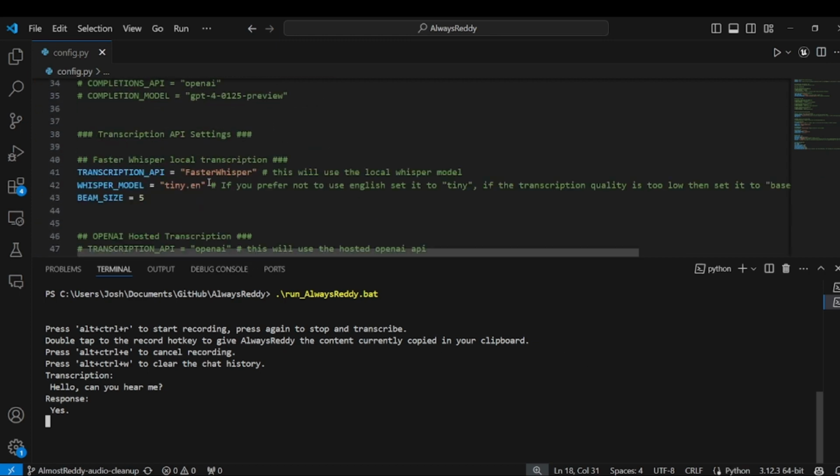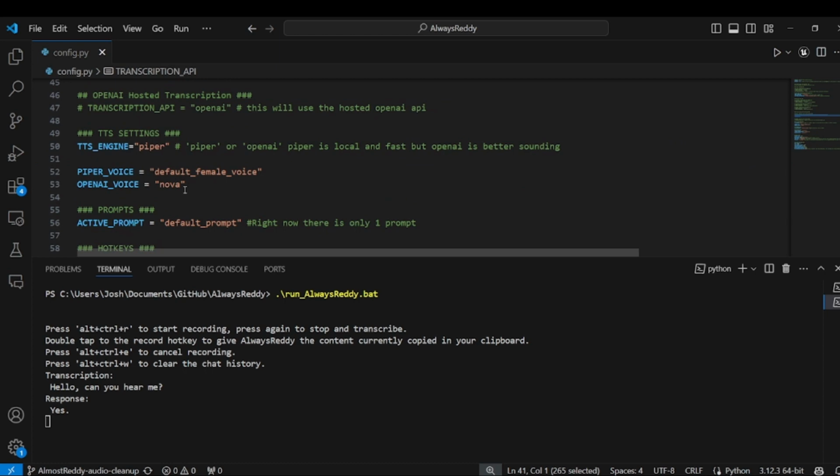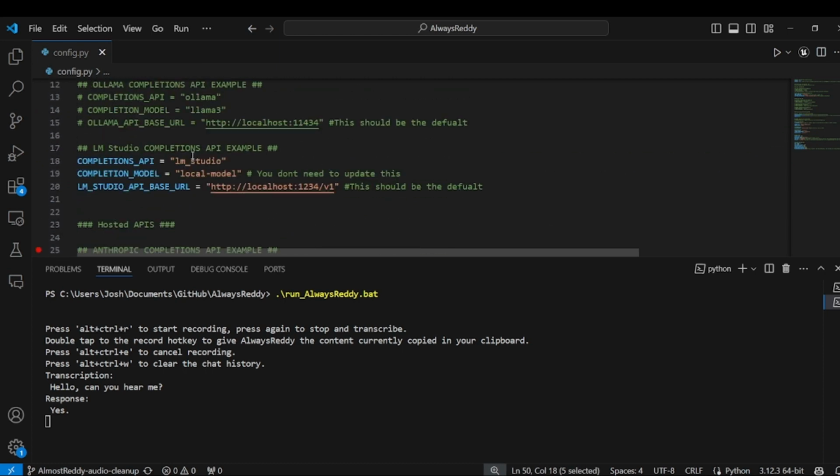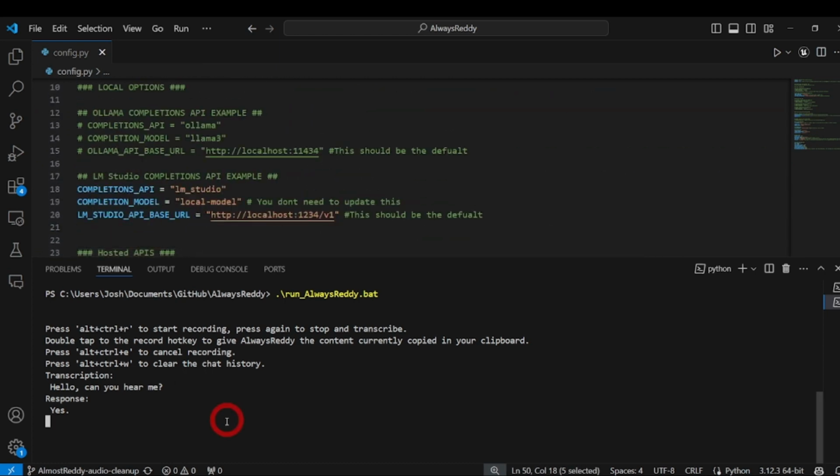I can turn off my internet right now, and it will all work fine because in here I'm using Faster Whisper, Piper Text to Speech, and LM Studio. So this is 100% locally on a laptop.